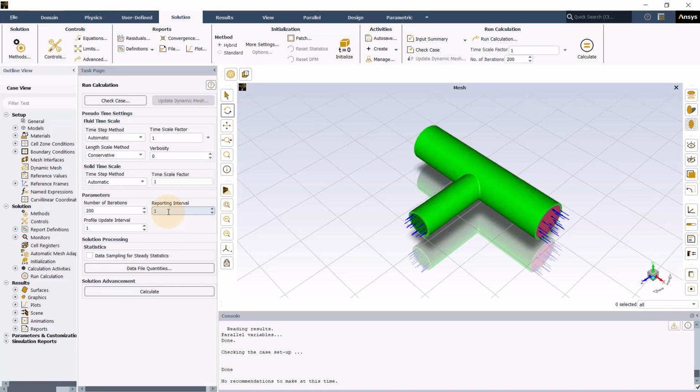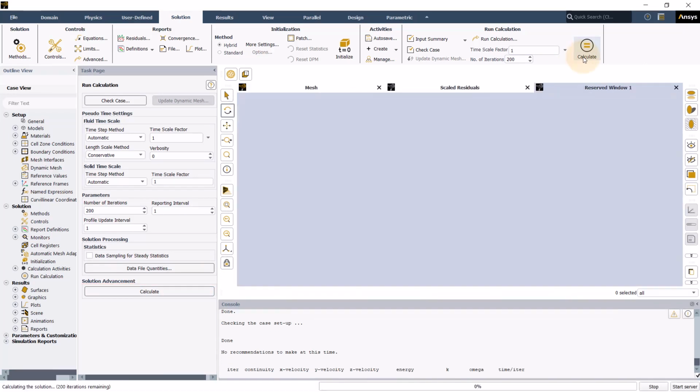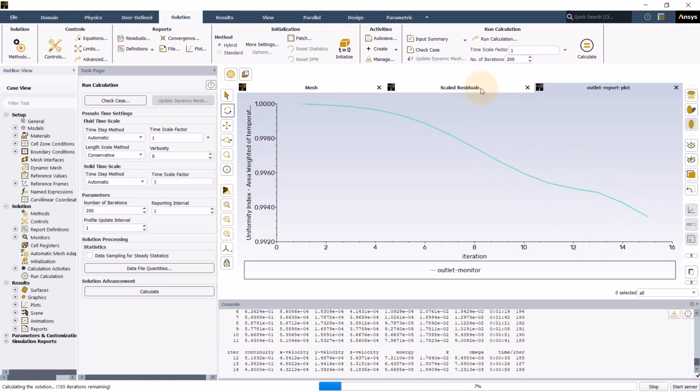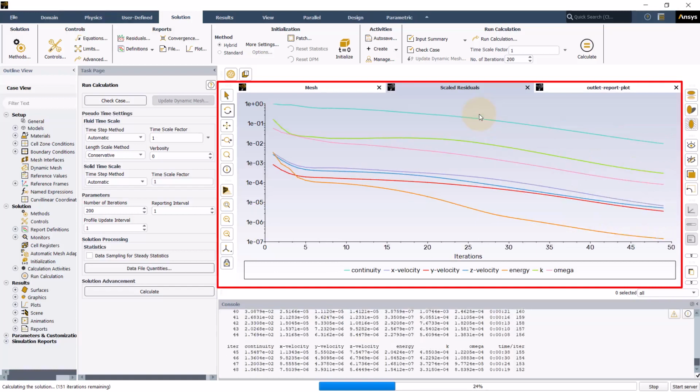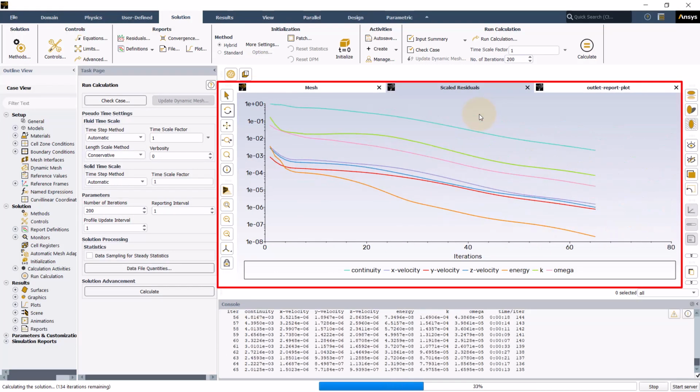Once the simulation run settings are completed, you can use the Calculate button either in Run Calculation Task page or directly in the ribbon to start the simulation. Once the calculations are started, the residuals plot and monitor plots, if specified, appear in the graphics window to help us monitor the convergence and stability of the solution.